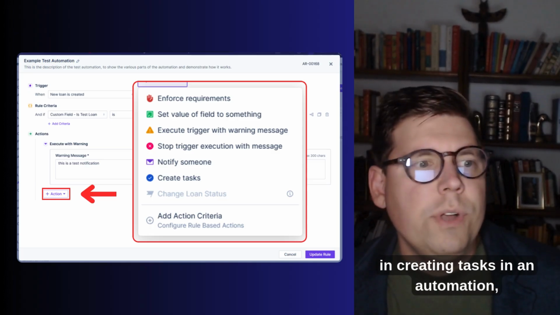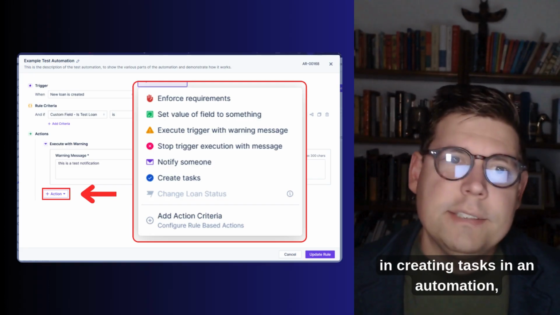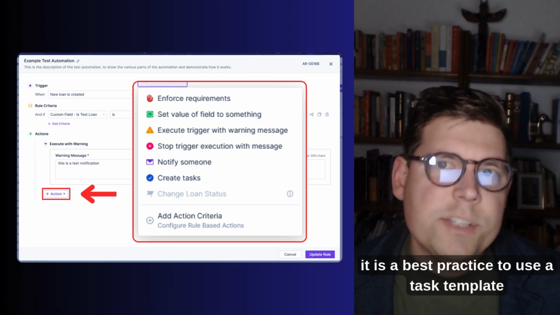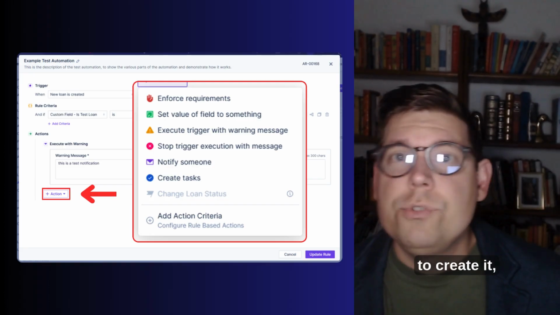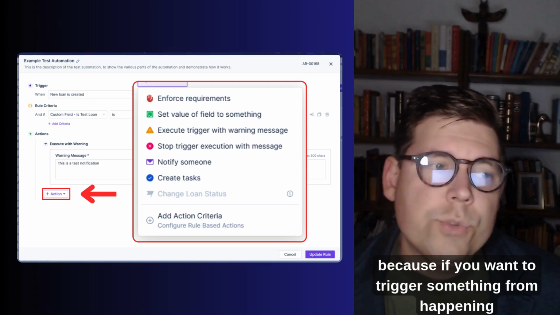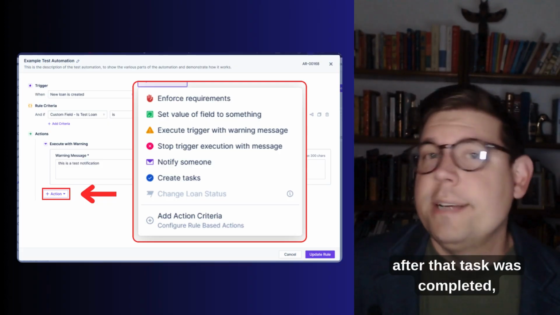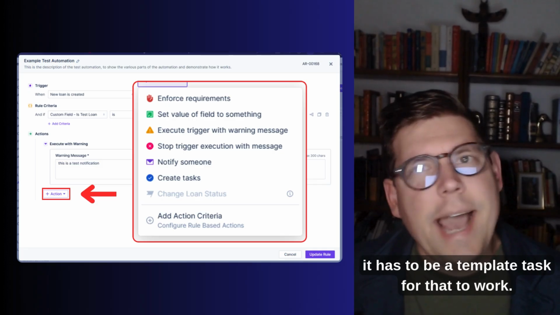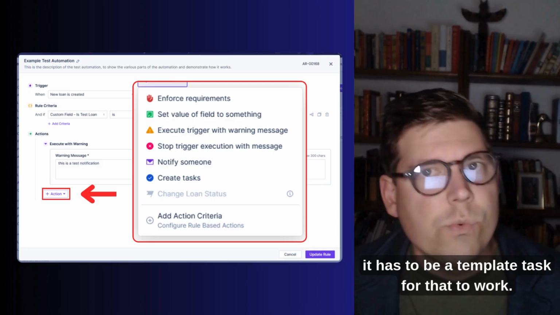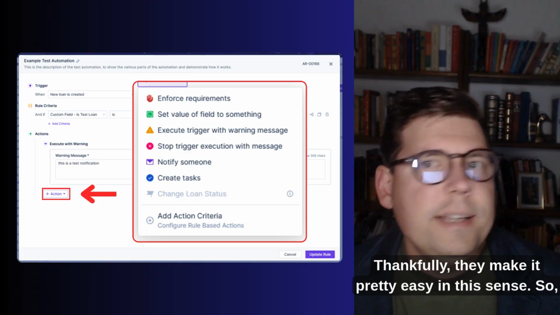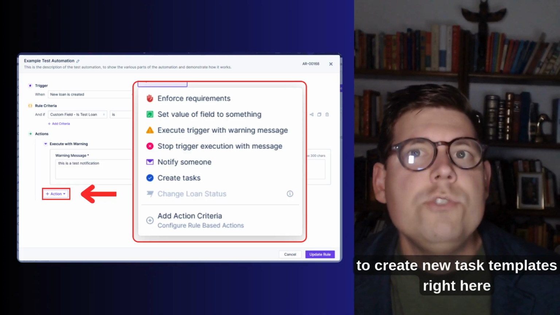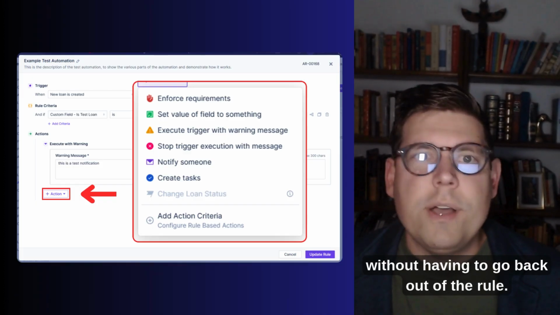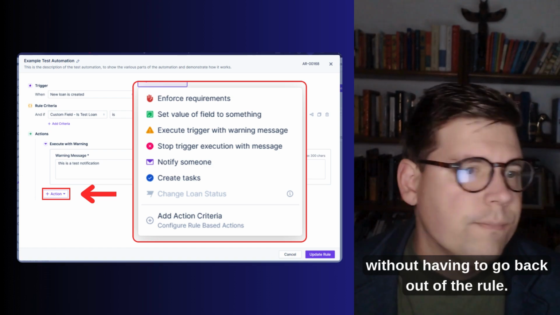When possible, in creating tasks in an automation, it is a best practice to use a task template to create it, because if you want to trigger something from happening after that task was completed, it has to be a template task for that to work. Thankfully, they make it pretty easy in this section to create new task templates right here without having to go back out of the rule.